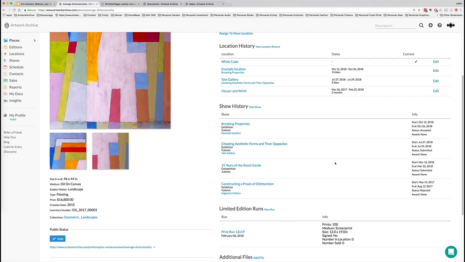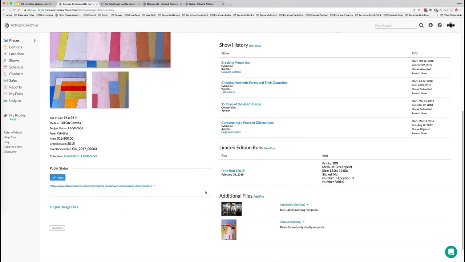And this is particularly handy when you're dealing with situations where you're submitting to a show and you want to make sure you don't submit the same work twice. So the system will let you know if that's going to happen. You'll also see a particular feature here called additional files. And I'm going to be getting into it a little bit later as well. But the basic concept of additional files is that you can associate any file type with a particular work of art, a client, or a location.